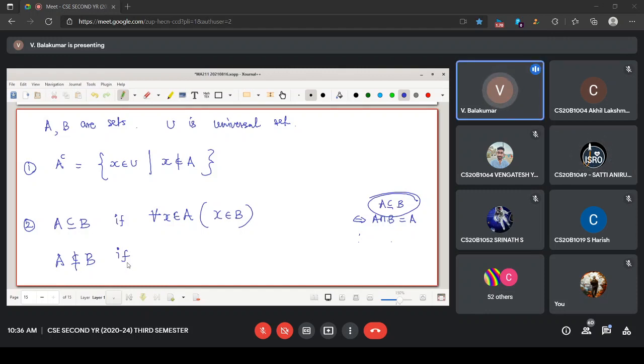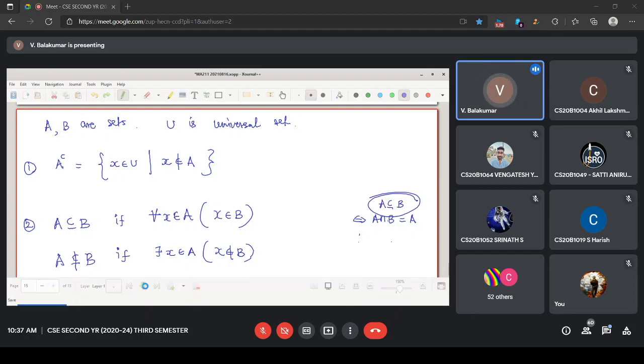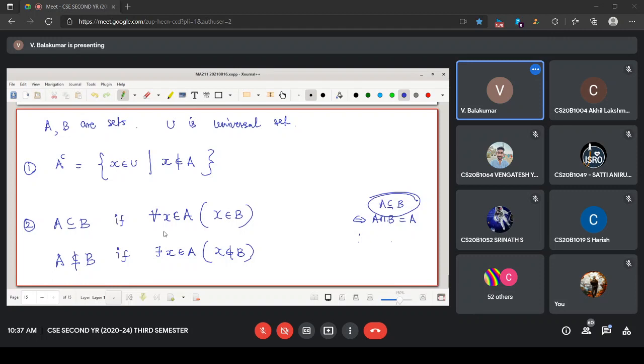Yes, if there is one culprit who is not in B, maybe more culprits are also okay. So you will be saying there is one element in A. What is the property? That element is not in B. One is enough. If there are more such elements, we will be happy. Are you understanding? This is why we need negations. Look, this and this are negations of each other.